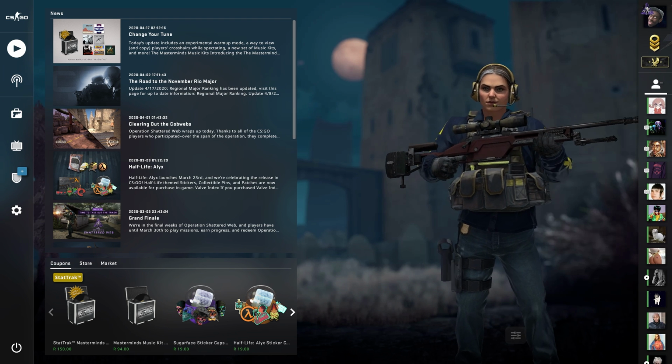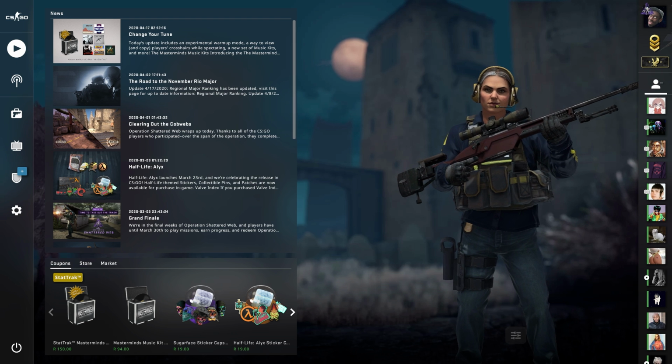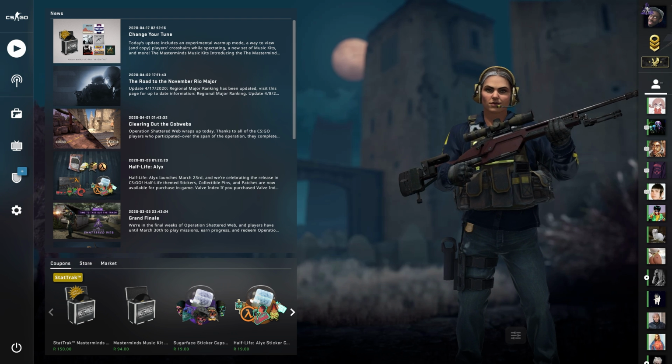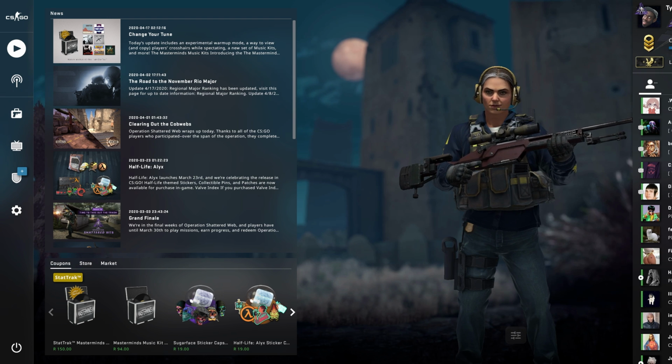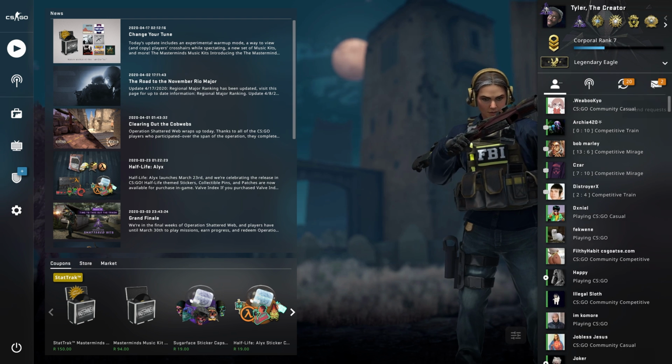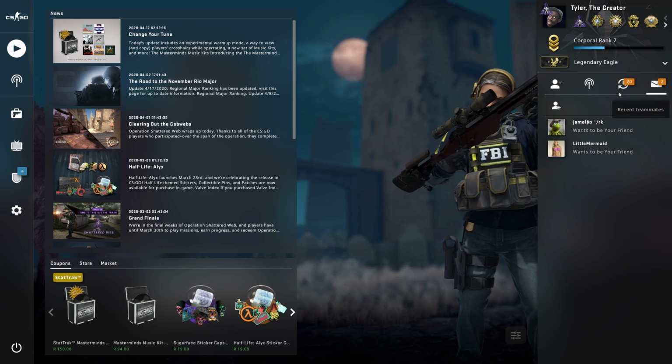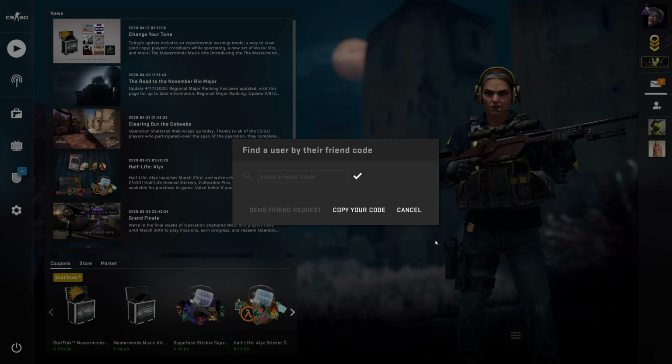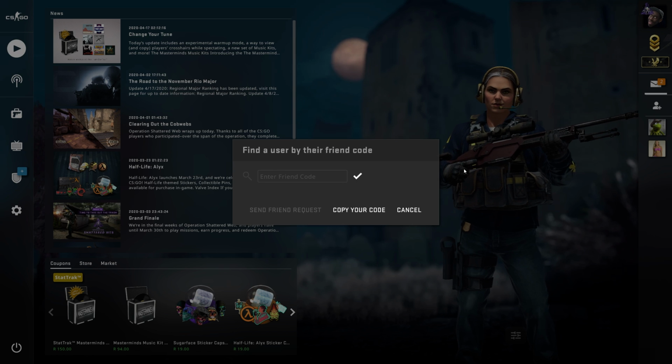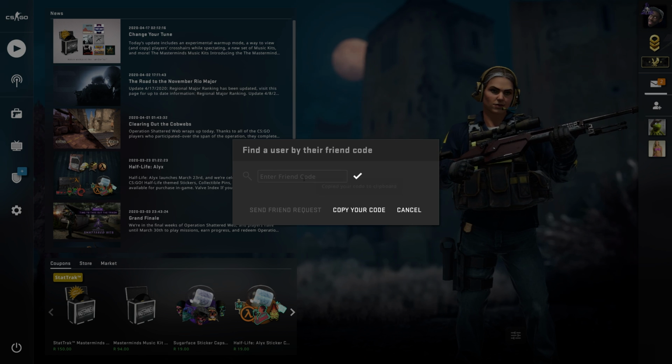What you'll need to do is get your CSGO friend code. Note that this friend code is different from the Steam friend code. Basically, what you and your friend need to do is open up this friends list on the side of your screen. Click on the Friend Request section and click the Add Friend button. From here, the person that you want to invite will go ahead and click Copy Your Code, then they'll send this code to you over here that you'll paste into this search section here.